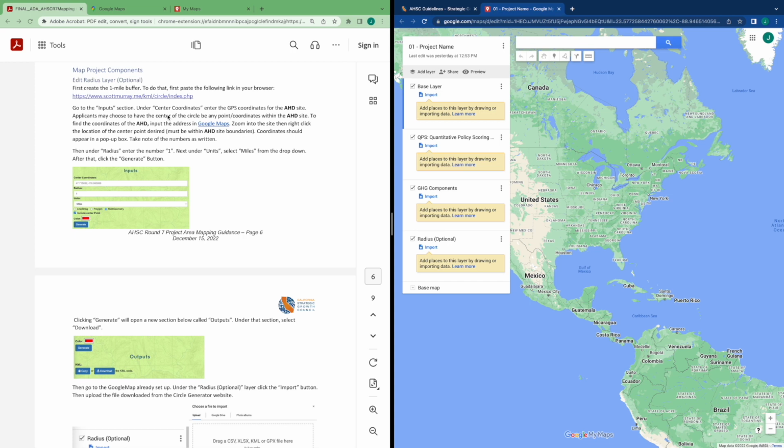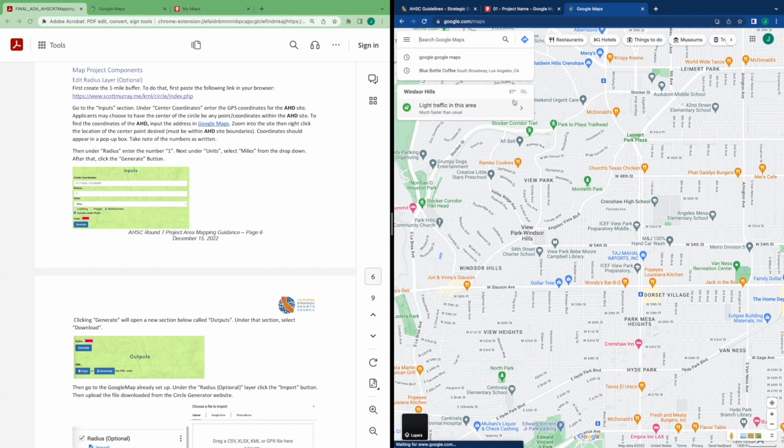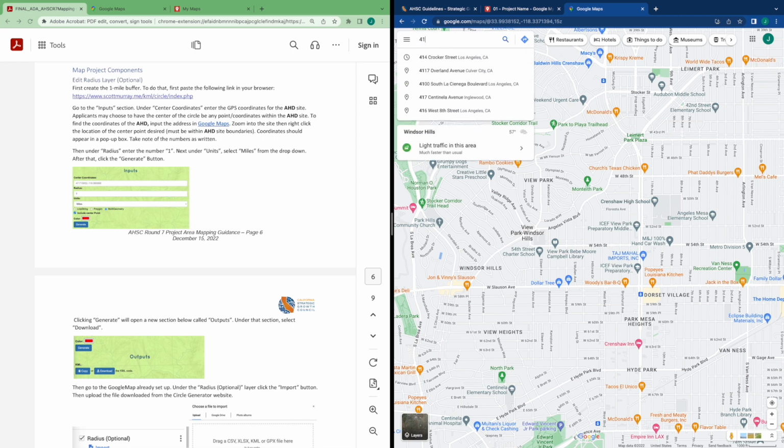To create this radius layer, you'll first have to find the center coordinates for your radius. Center coordinates would be a point within your affordable housing development site, or AHD site. To find that point, we'll first have to find the coordinate points. To do that, you can open Google Maps. This is the traditional Google Maps instead of Google My Maps. Then you would enter your address here, the address of your affordable housing development site.